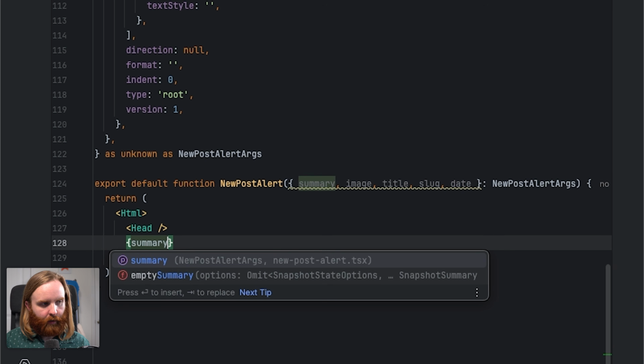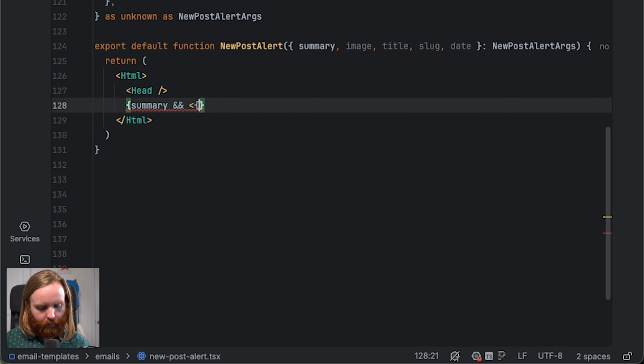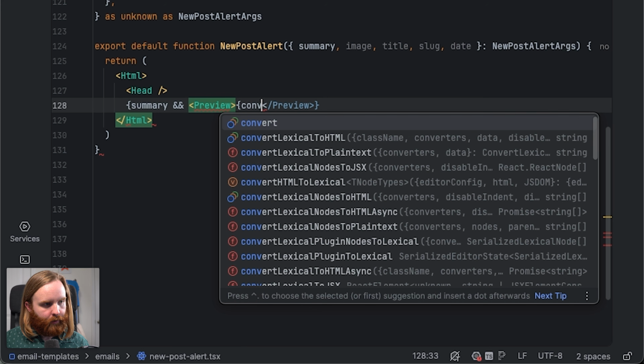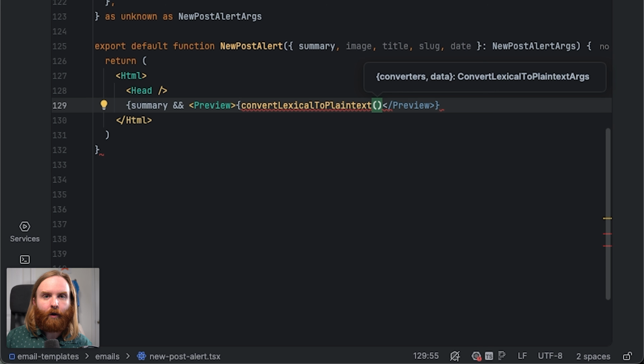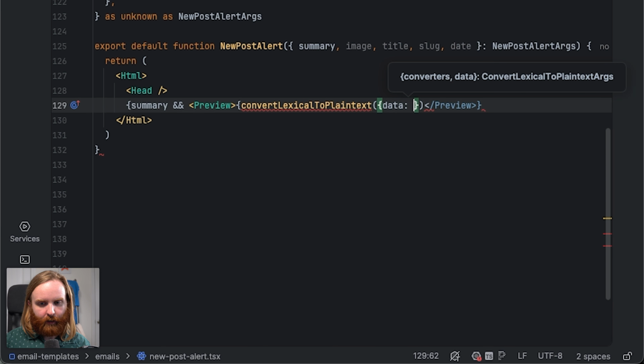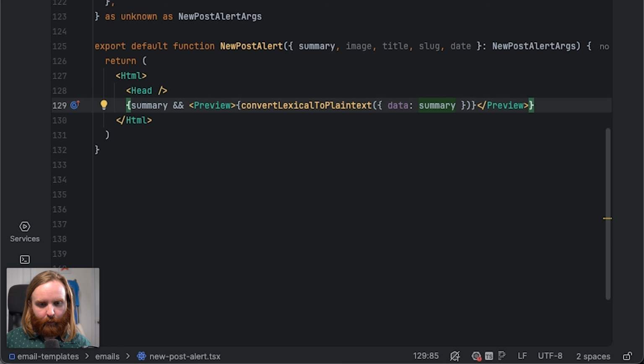We'll check if a summary exists, and if it does, we're going to include a preview, and here we're going to use the convert lexical to plain text. We know that the preview field in an email takes only plain text, so I want to make sure that I provide that for them. So we'll include data, which is going to be our summary rich text field, and that's it for our preview.